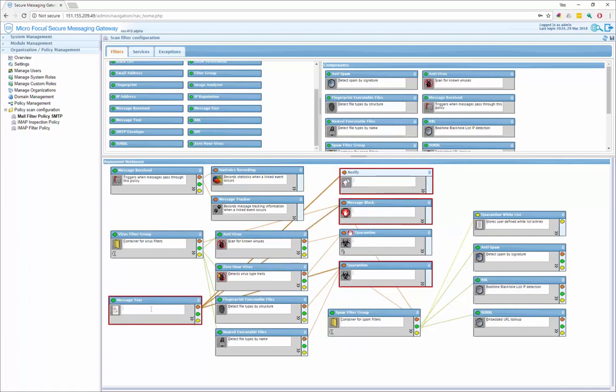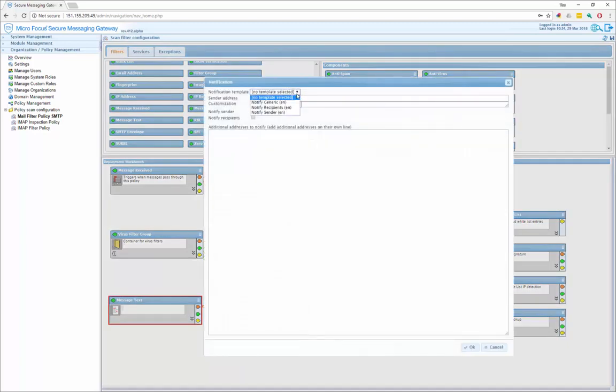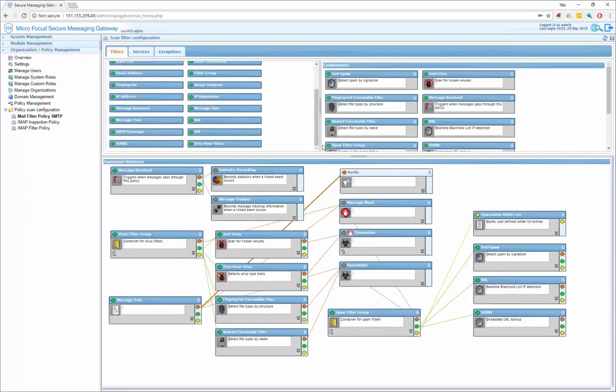So now if a message comes in with the word spam in the message body, we are going to block the message, quarantine the message, and notify. You can say, I want to notify the recipients that this message came in. Or if you wanted to specify specific additional recipients, you can do that. And then save your changes. Now, this policy will scan for the word spam in the message body, block it, quarantine, and notify the recipient that we blocked a message that had the word spam in the message body.